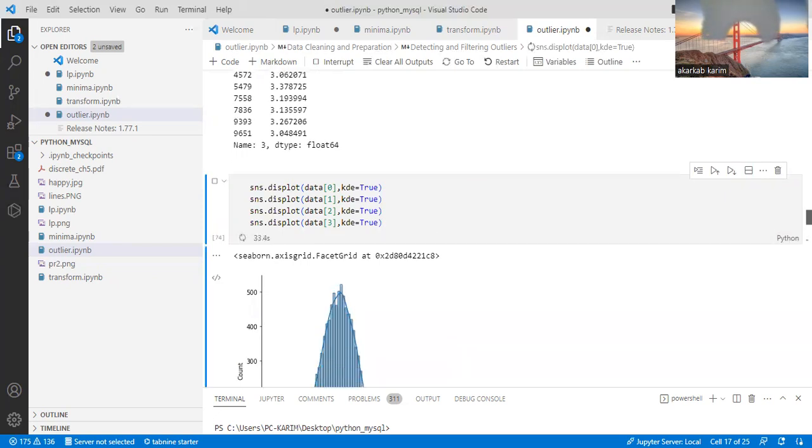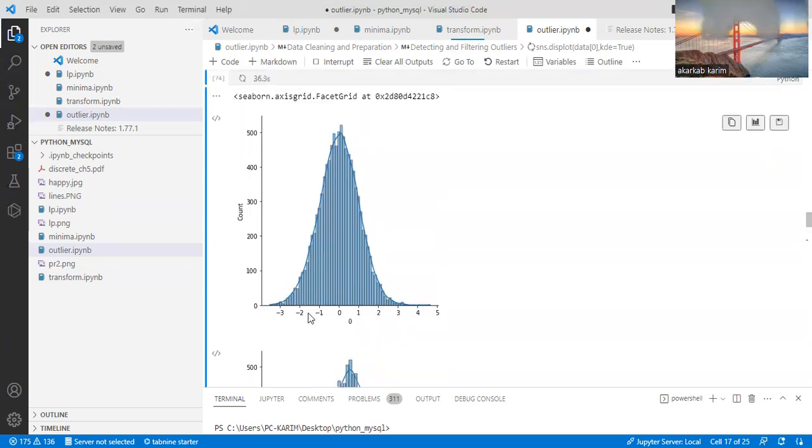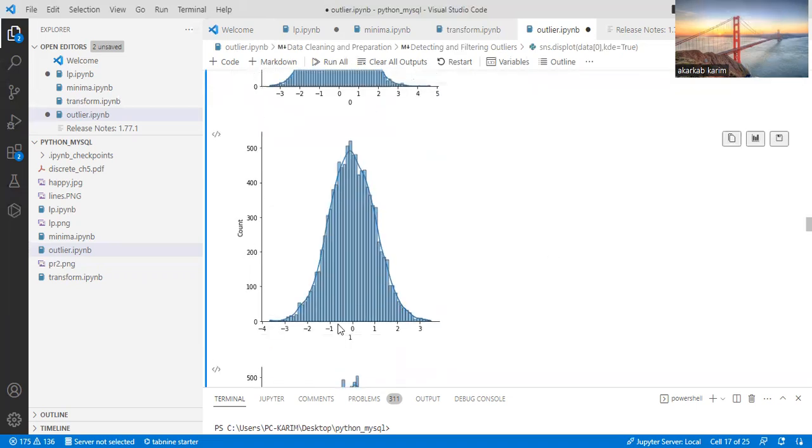So this is the first one. As we see here, this bell curve shows me it is normally distributed. So for column 0, all the data is normally distributed. Okay, as we see here, this beautiful shape. The same thing happens here for column 1. This distribution is normally distributed.